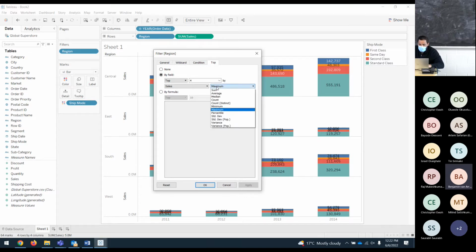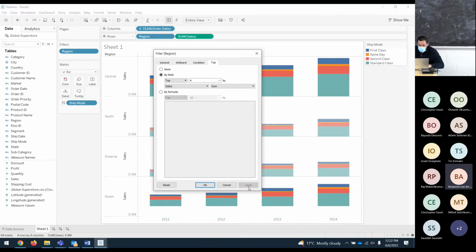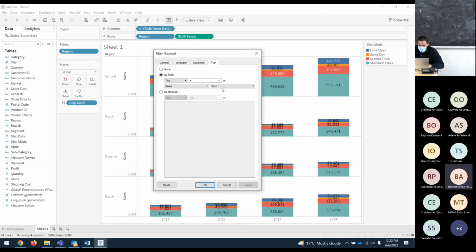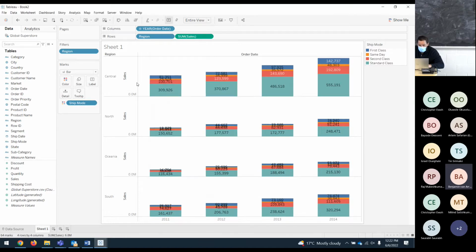So we just have to do maximum rather than sum, because if you do sum, oh no. So I don't know why it wasn't working before. There was maybe a bit of a glitch there, but now we're getting it by the top 4 sales sum by region. So now we've got each year, 2011, 2012, 2013, 2014.